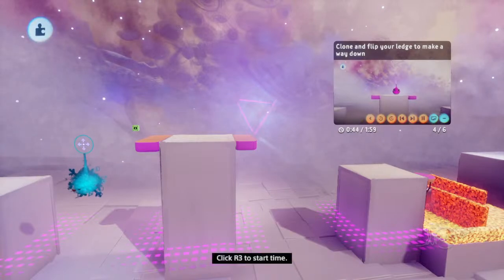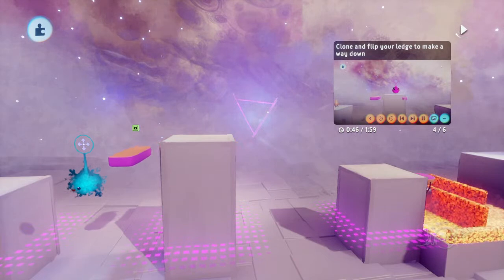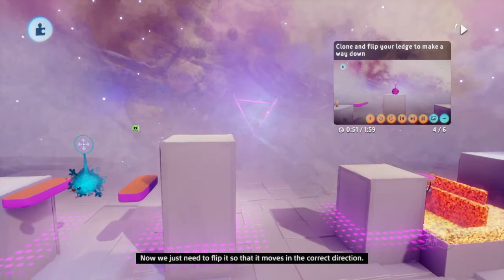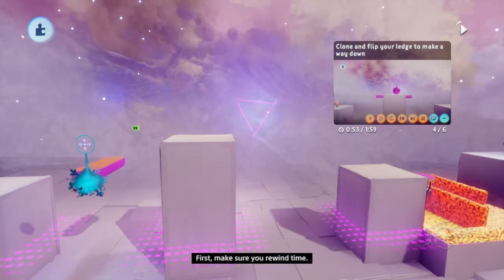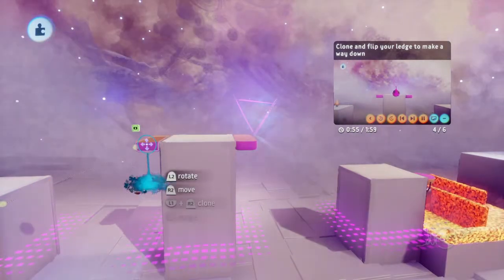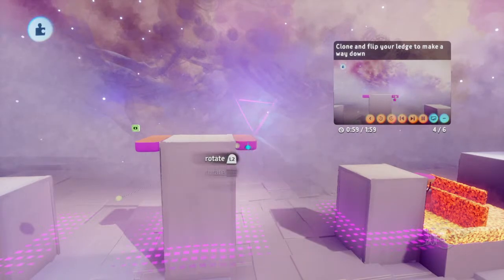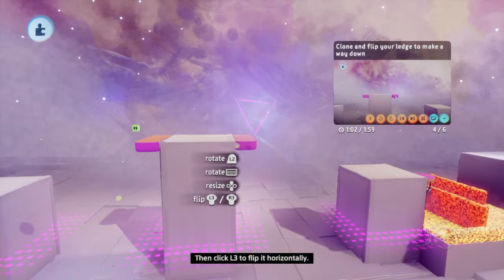Click R3 to start time. Now we just need to flip it so that it moves in the correct direction. First, make sure you rewind time. Grab the platform with R2. Then click L3 to flip it horizontally.